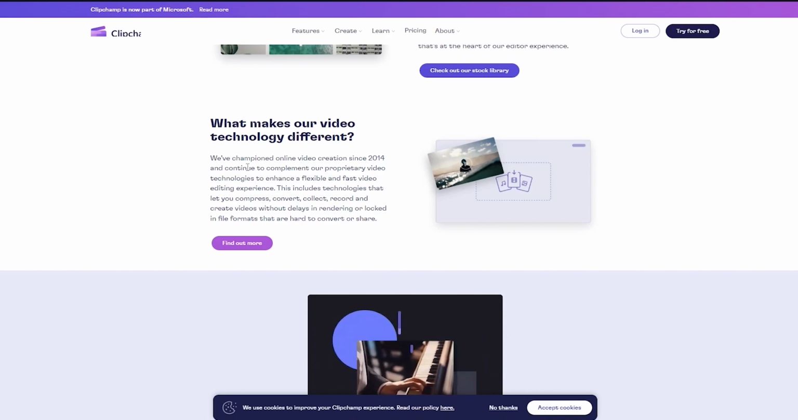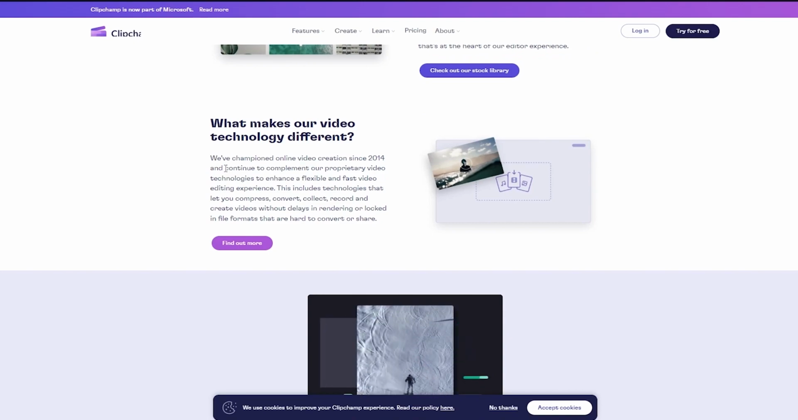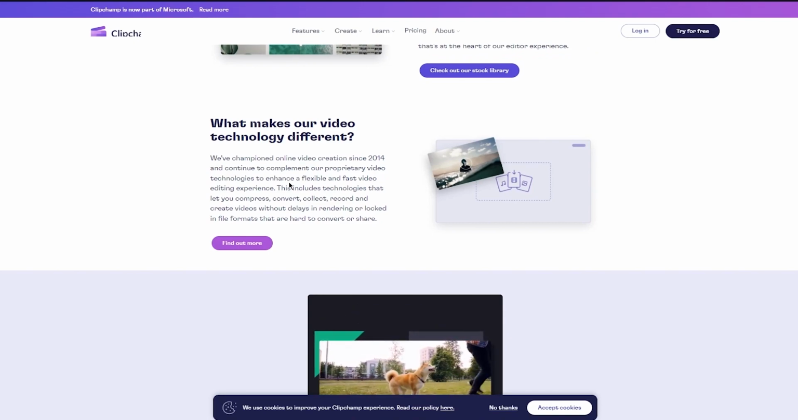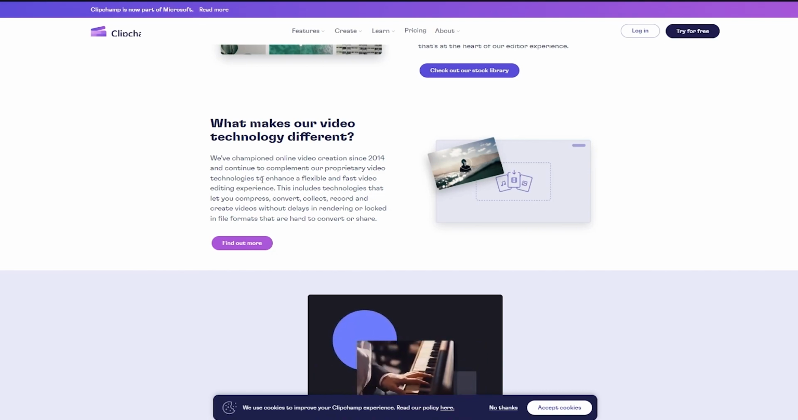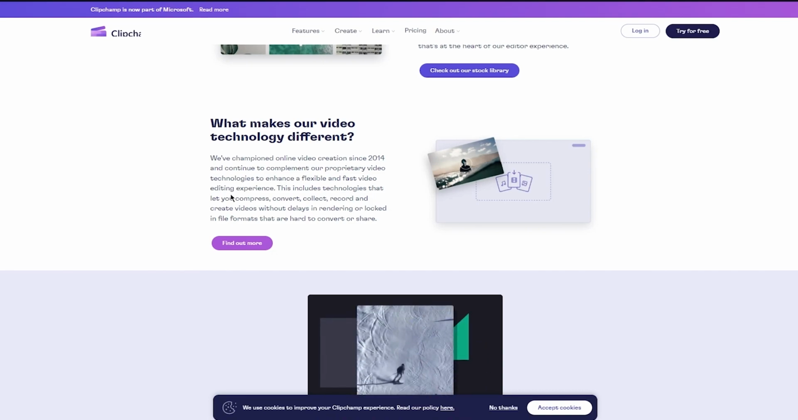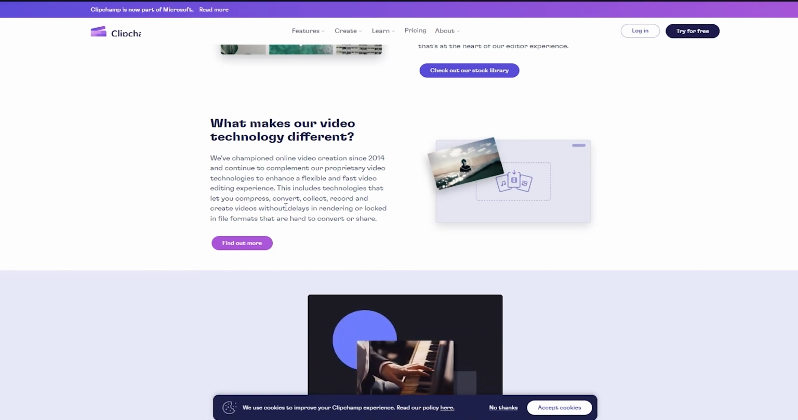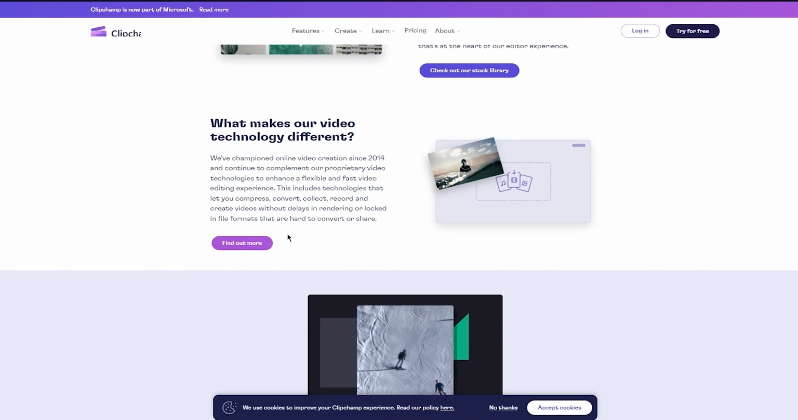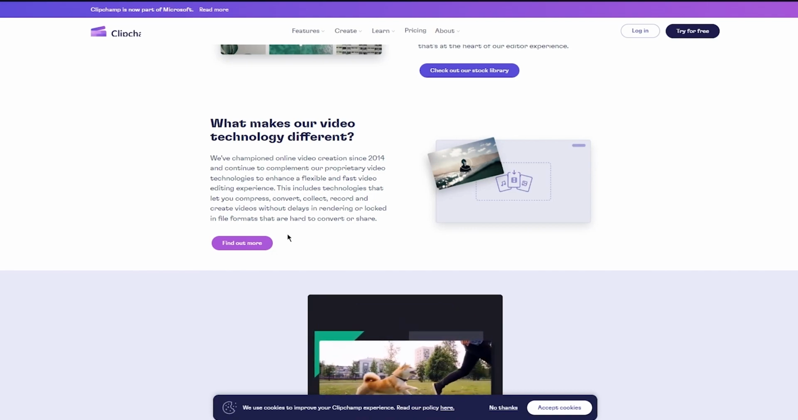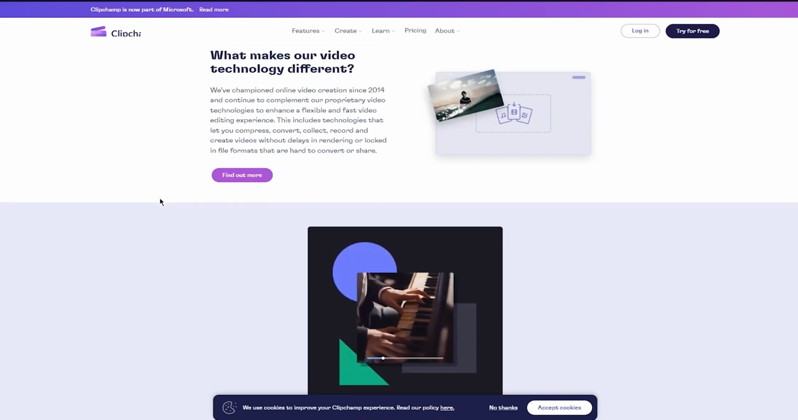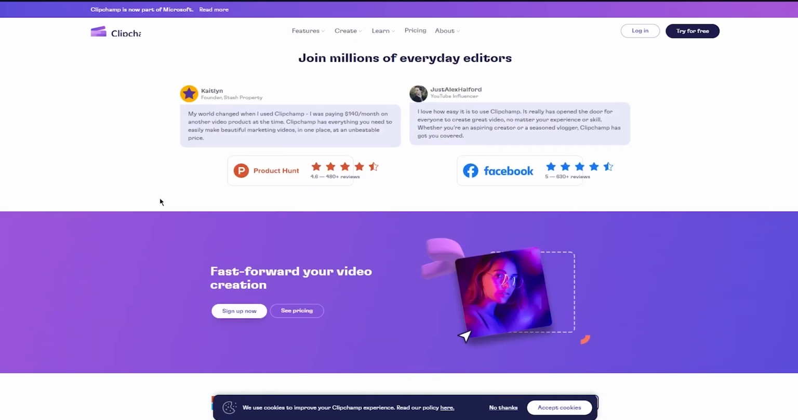We've championed online video creation since 2014 and continue to complement our proprietary video technologies to enhance a flexible and fast video editing experience. This includes technologies that let you compress, convert, collect, record, and create videos without delays in rendering or locked-in file formats that are hard to convert or share.